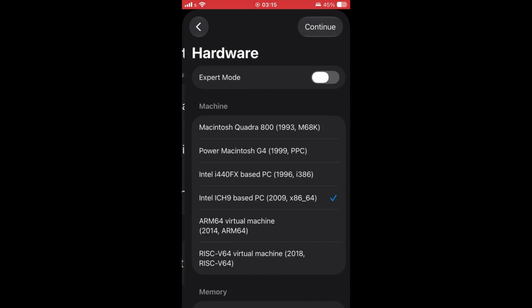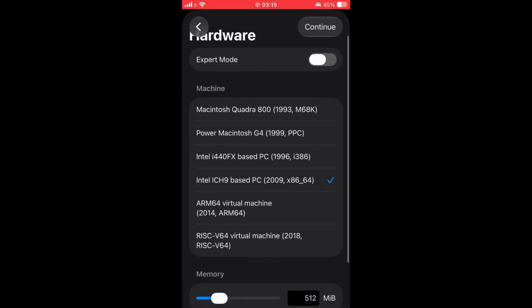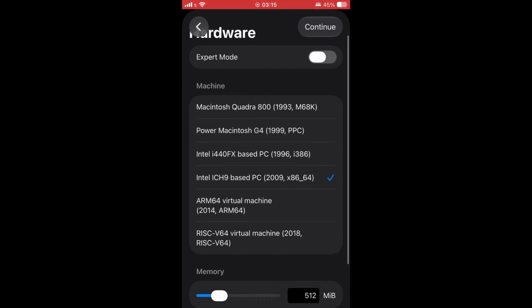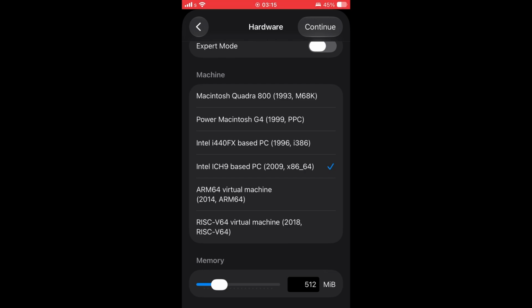Once you choose custom, unless you specify expert mode, you'll be given 6 machine types of various architectures, which would correspond to the type of operating system you want to install. Macintosh Quadra 800 and Power Macintosh G4 being used for Motorola 68K or PowerPC macOS, and the Intel i440FX and Intel ICH9 based PCs being used for x86 32-bit and x86 64 versions of Windows and Linux, keeping in mind that i440FX is better for older operating systems and ICH9 is better for newer ones.